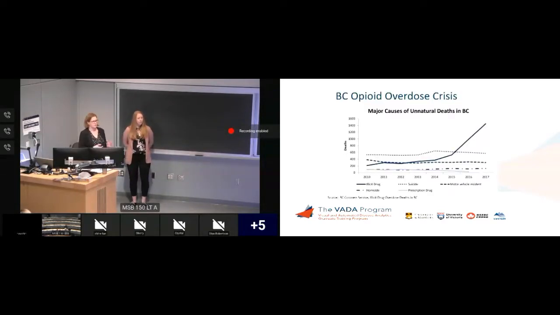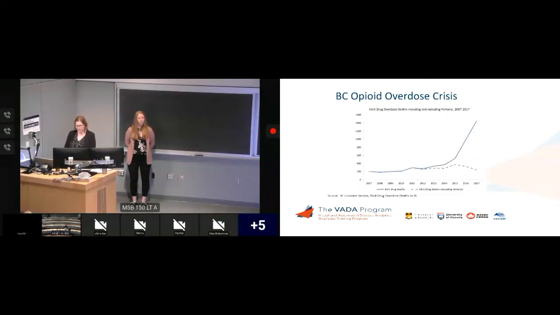So this slide just illustrates the timing that in 2015, deaths due to illegal drug overdoses in British Columbia surpassed suicide as the major cause of unnatural deaths. And this next slide illustrates that the emergence of fentanyl in the illegal drug supply had a critical role in this increase. As you can see, the dotted line shows the illegal drug deaths that exclude fentanyl as a cause, and that dramatic rise between 2014, 2015, and continuing today, due in large part to the emergence of fentanyl.